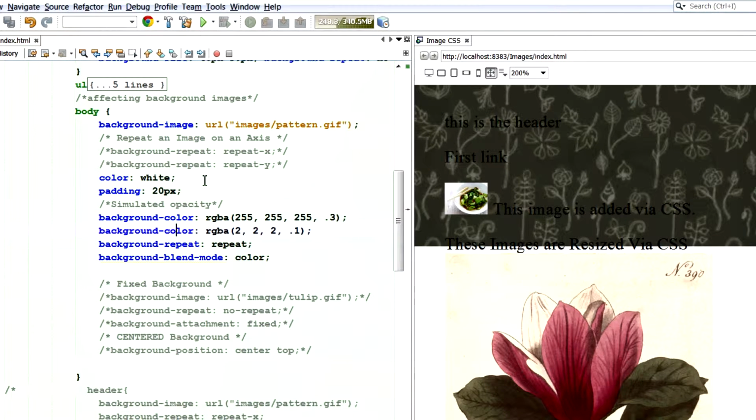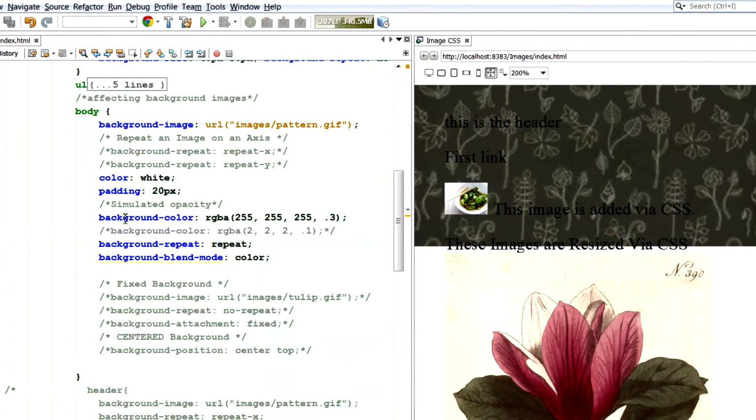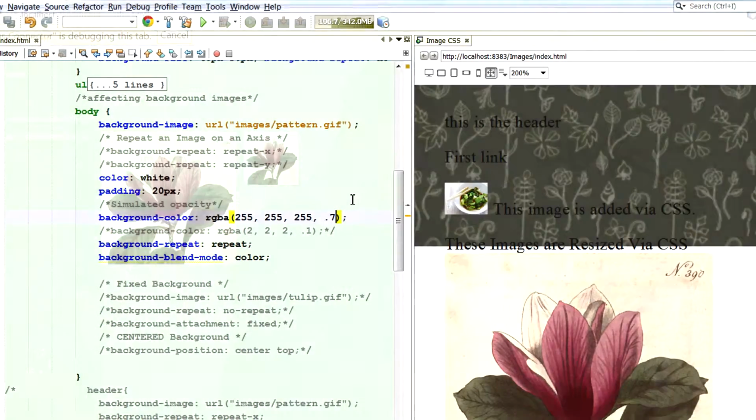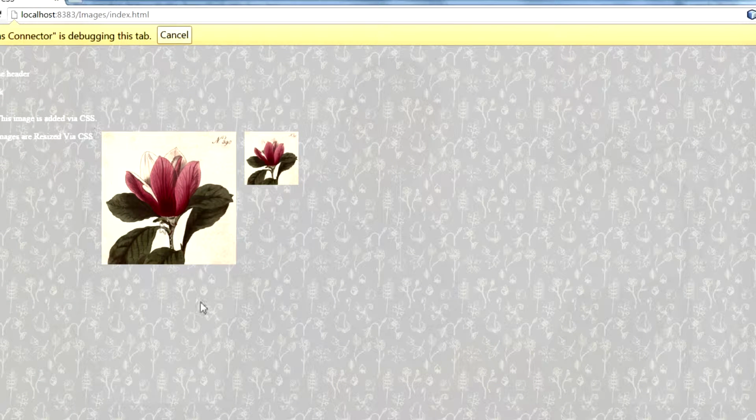Oh, because I have two of these. Okay, there we go. So here we're specifying a background color. And remember RGBA, so 255, 255, 255 means white, and we give it 30% opacity. If I change this to a higher opacity, 70%, the white is becoming more opaque, and it's kind of fading out our background image.